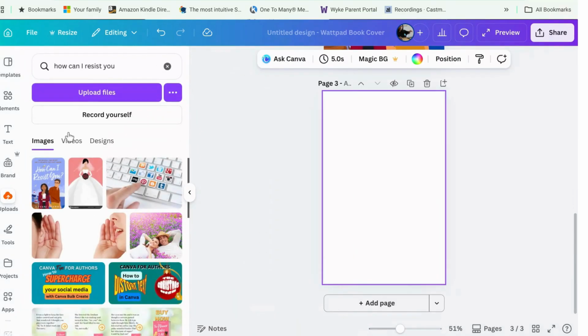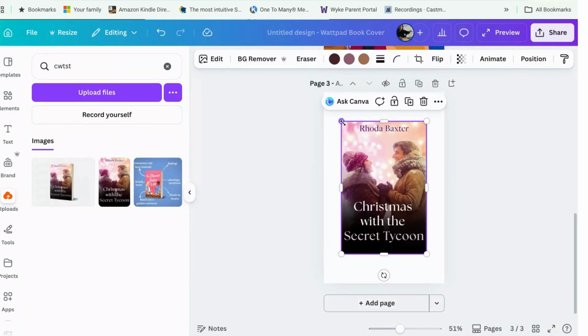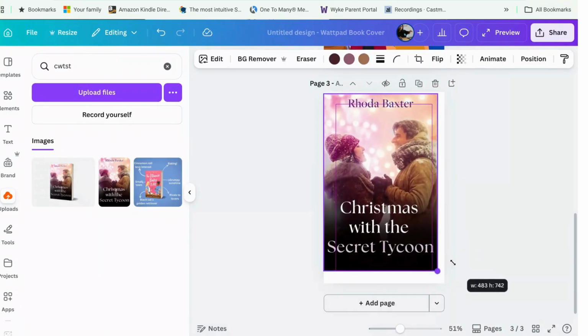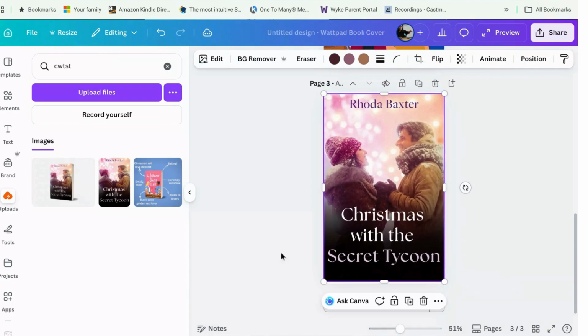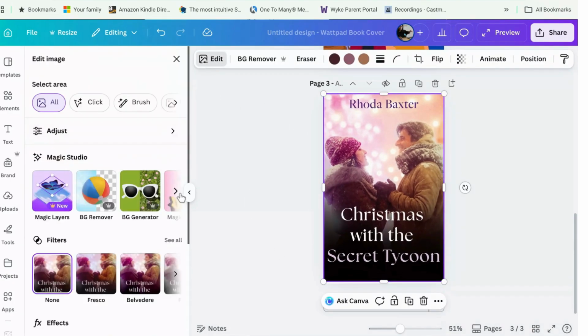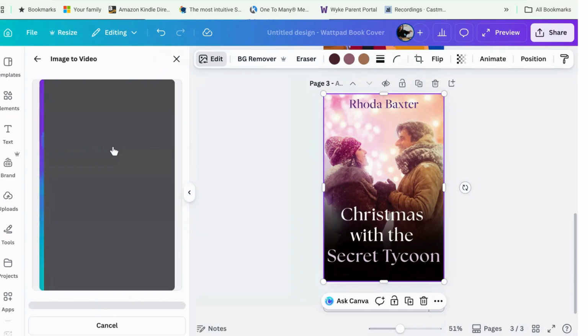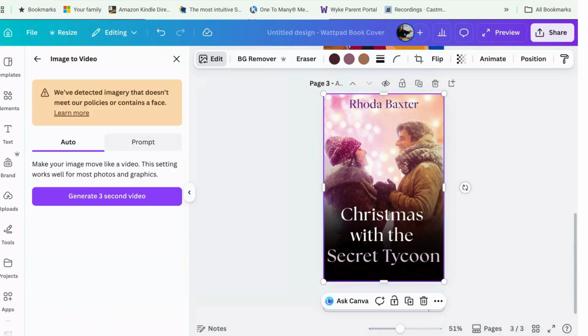So let me find another book cover. So this is my Rhoda Baxter book that came out last year. Now this has 2 people on it. And if you try and do image to video here, it usually says no. There we go. So it contains a face. So that's like a safety feature that's built in.